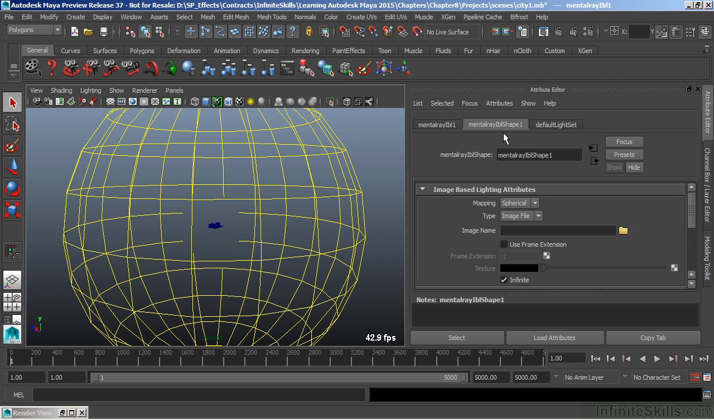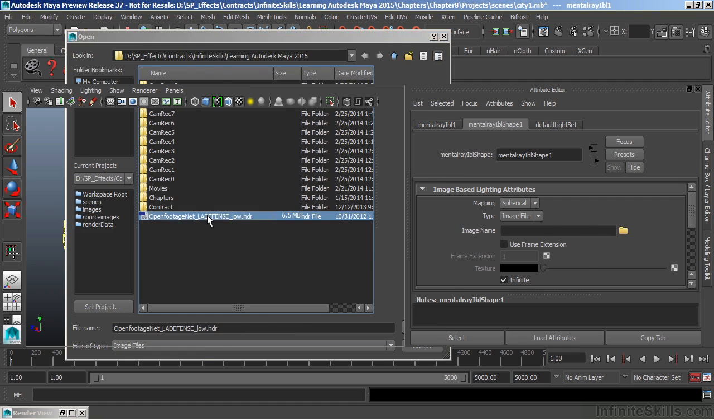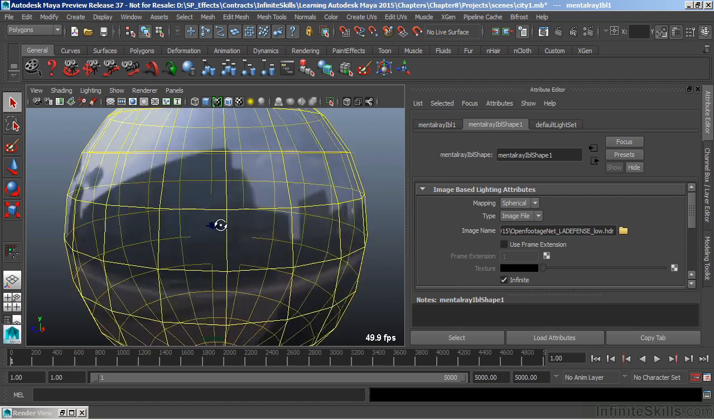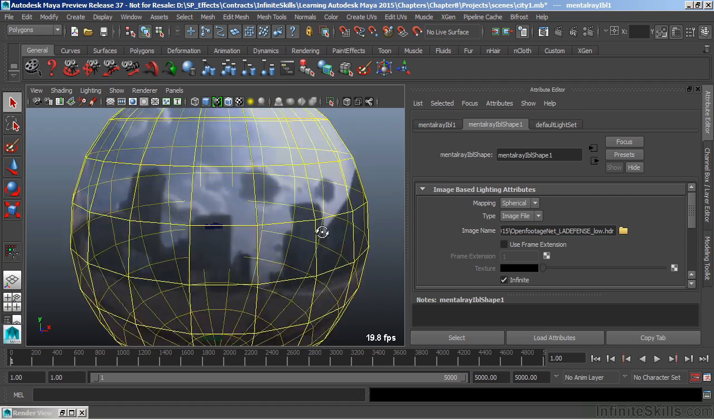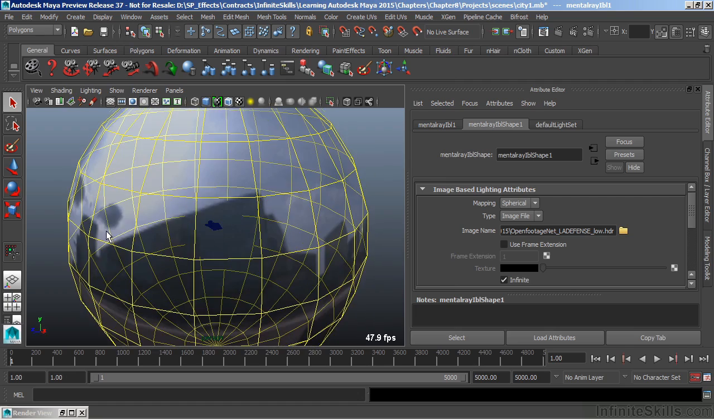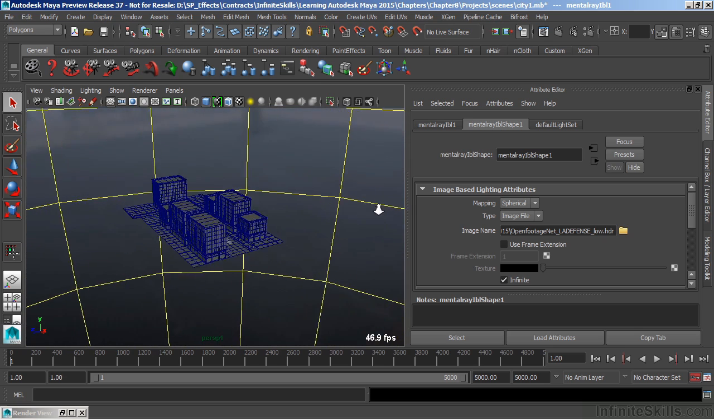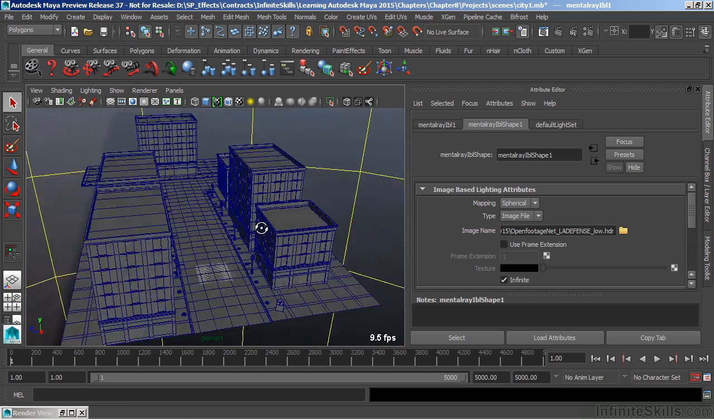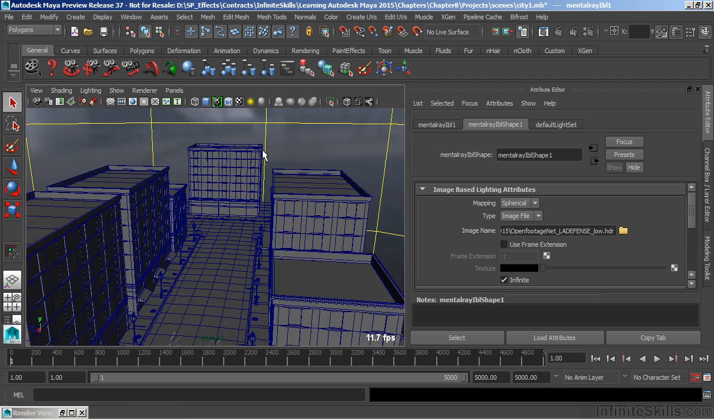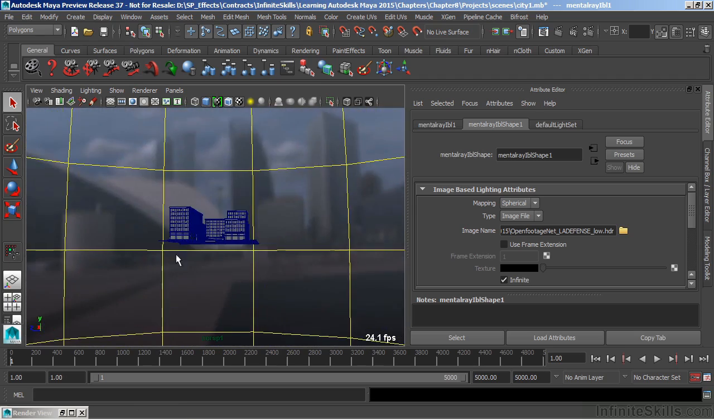With it selected, we have a browser here for adding that HDR image. So I'm going to choose that, and we'll just load that up. Now the image is placed on that sphere for us automatically. We don't have to worry about laying out UVs or making sure that it's mapping correctly there. And now that image will be used for our lighting.